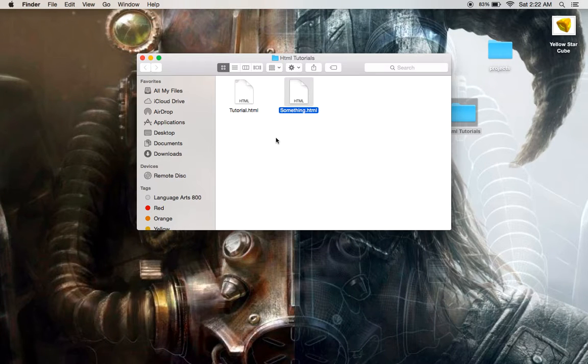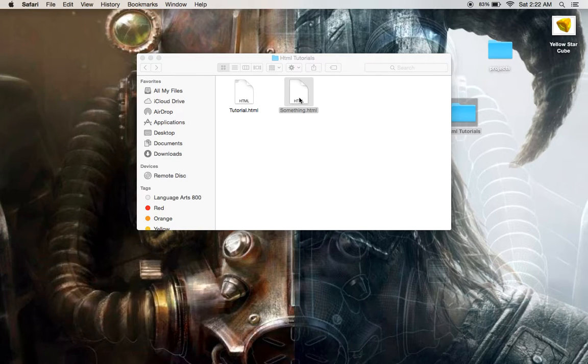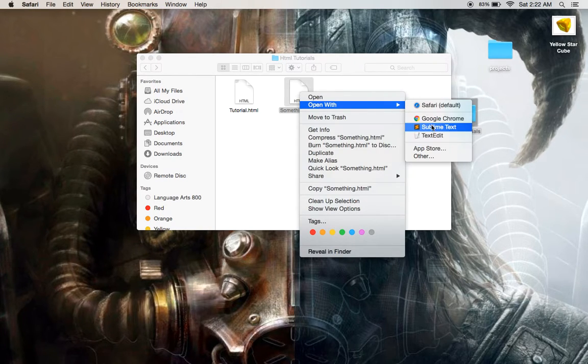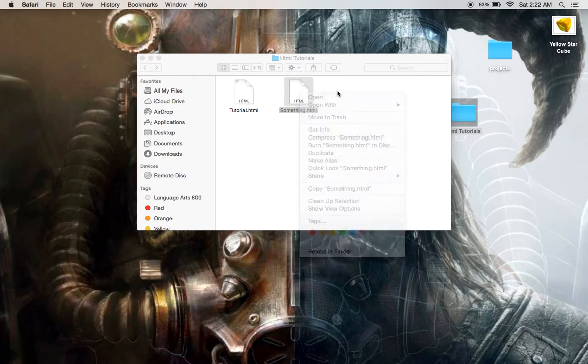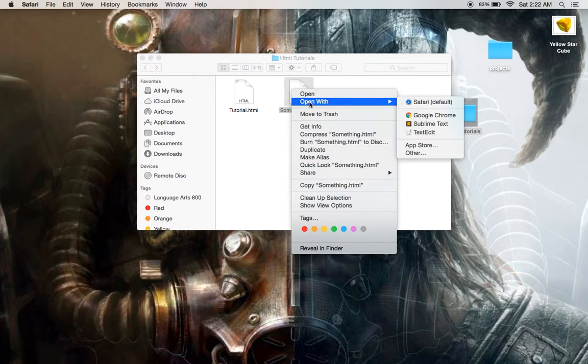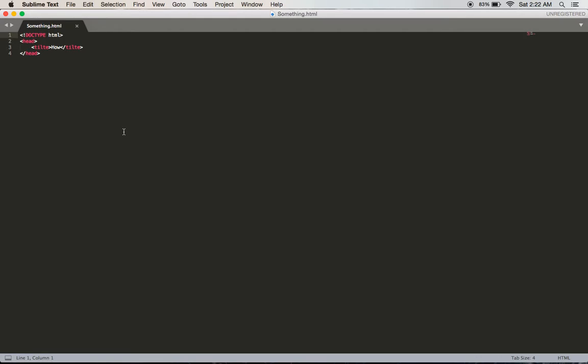Close it again in order to get back into Sublime Text, because if you open it up again, it's just going to take it to Safari or something. So what you do is you open with Sublime Text. You right click, go down to open with, and then go to Sublime Text, and there you go. Everything's there. It's automatically saved after you save it the first time. You actually have to save it to a file first.